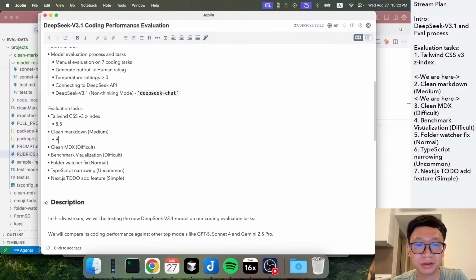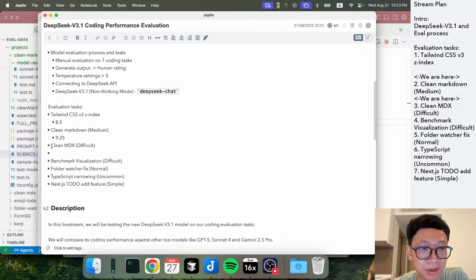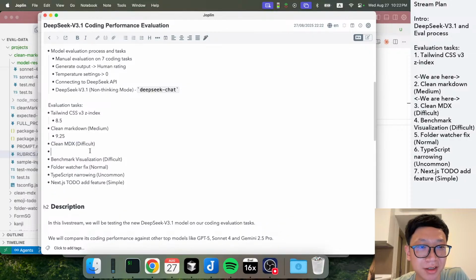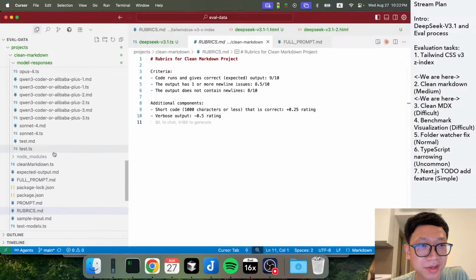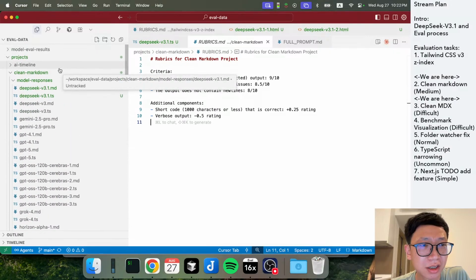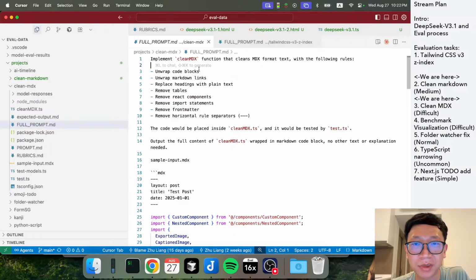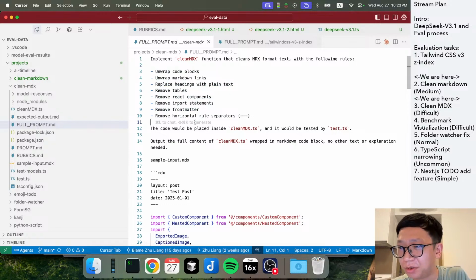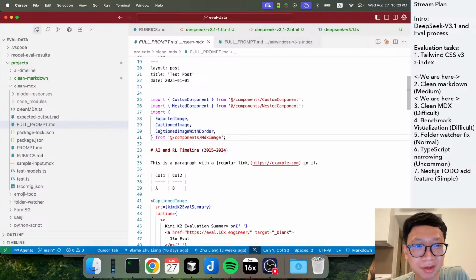Alright. Now let's move on to the third one, right? So the third one is Clean MDX. Clean MDX is basically an upgraded version of the previous task, Clean Markdown. It's similar to it, but slightly harder. It's basically similar in requirement but harder for the model. We have some extra multi-line imports.